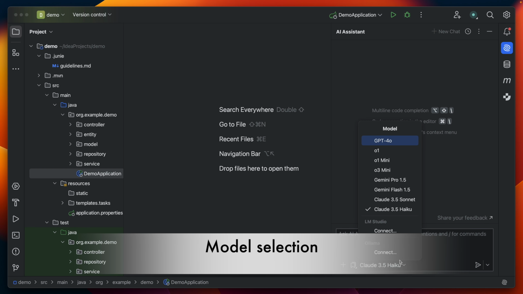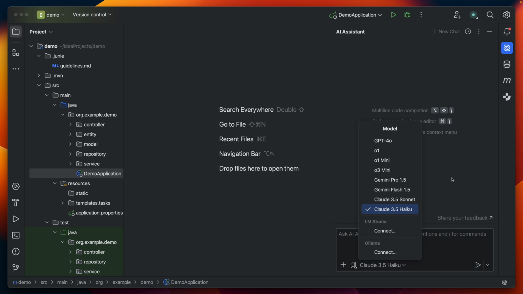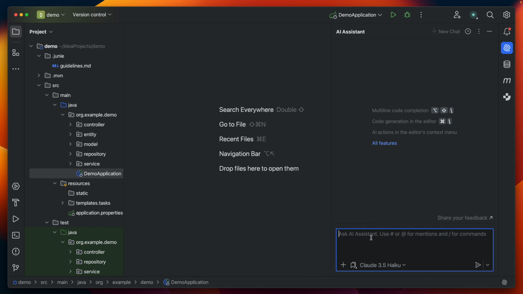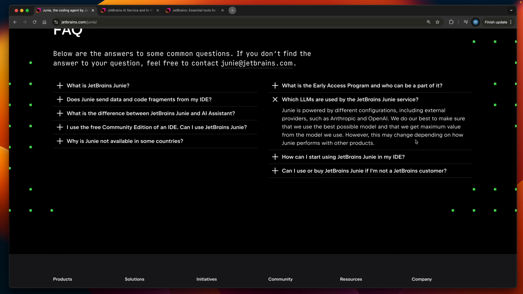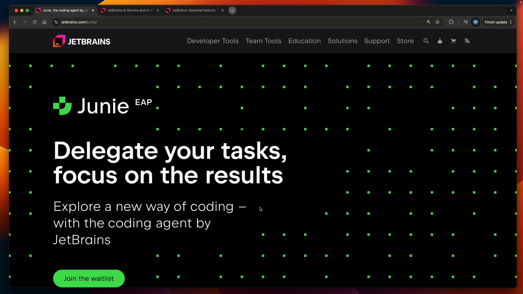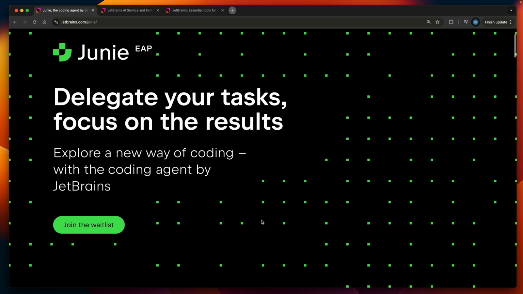My second and last point is that I didn't see an option to select a model like in the JetBrains AI assistant. Maybe they will add it later. However, the FAQ mentions that they are using the best possible model to get the maximum value. But let's not forget that it is still an early access program product and is under development.